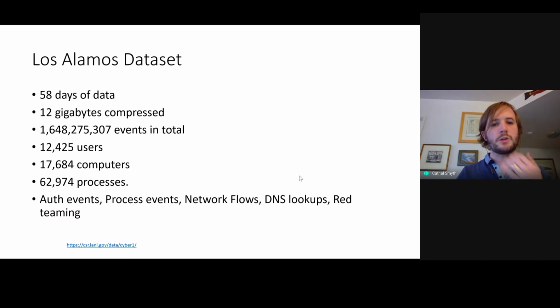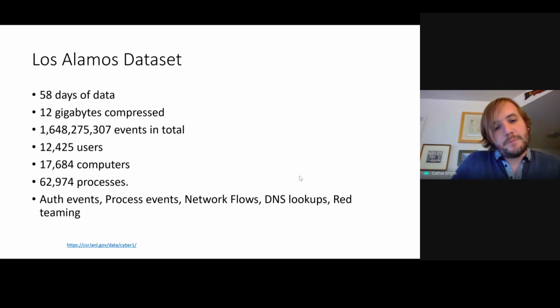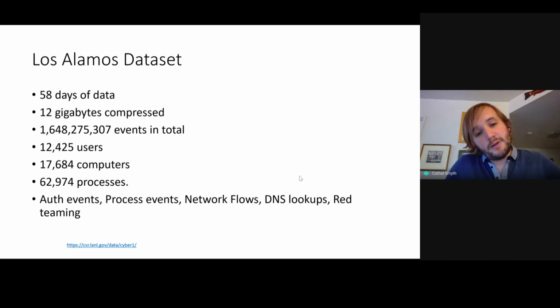Okay, so at the workshop, we're going to be using this Los Alamos dataset. The Los Alamos dataset has 58 days of data, 12 gigs of compressed data, which comprises of 1.6 billion events in total from over 12,000 users, over 17,000 computers, and nearly 63,000 processes. So this data includes auth events, process events, network flows, DNS lookups, and red teaming, which is amazing. Like, this is just the holy grail of cybersecurity data.